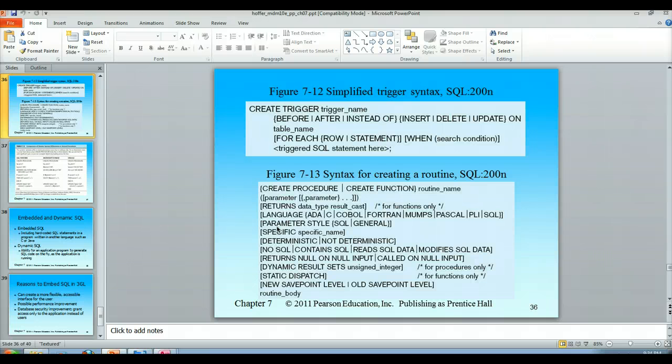And then you have when criteria. For instance, if this is a payroll table and someone updated a row, the when criteria would check whether the salary was updated by more than 5%. And then the triggering SQL is just any kind of update statement, or maybe I want to insert into an audit table. Anything like that can be done inside a trigger. Anything you can do inside a routine, you can do inside a trigger.